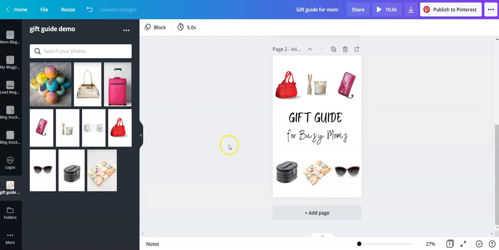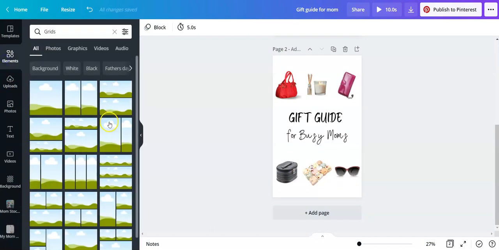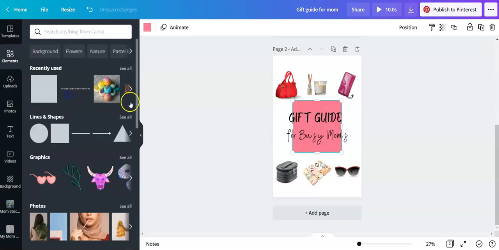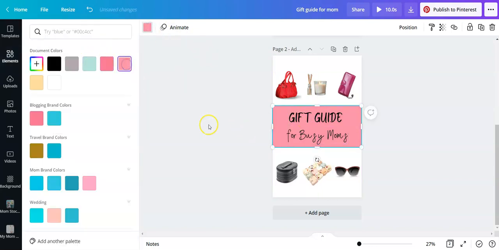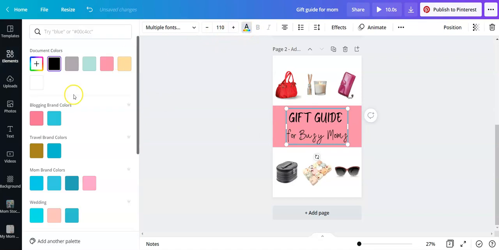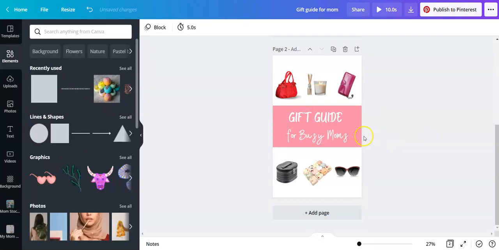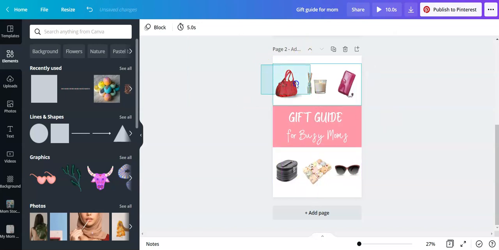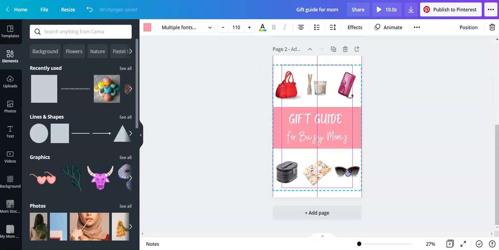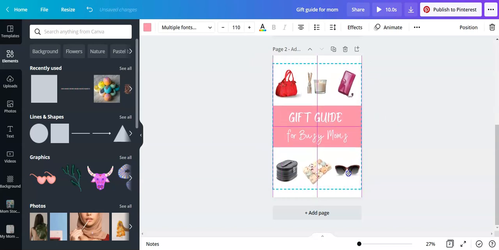Okay, I think that's good. Now, to make this stand out a little bit more, I'm going to add a background to the title. That way the focus can be drawn into here, and anyone that's looking for gift ideas for busy moms will be able to see exactly what this is. They don't have to look any further. All right, so I'm going to keep it here. I'm going to align these a little bit closer and make sure it's centered just by moving everything around.